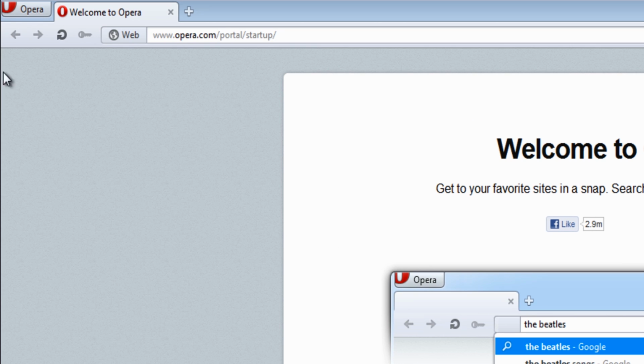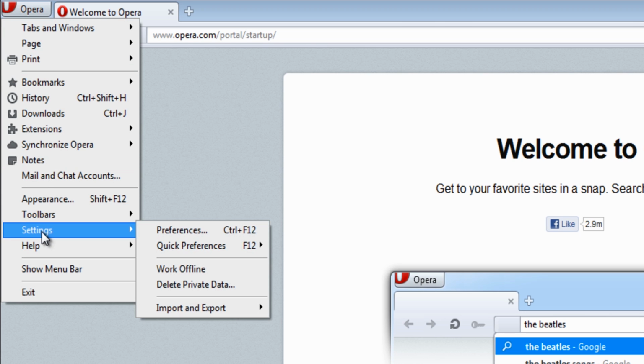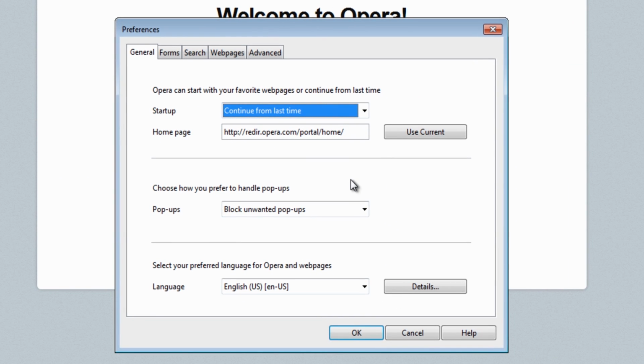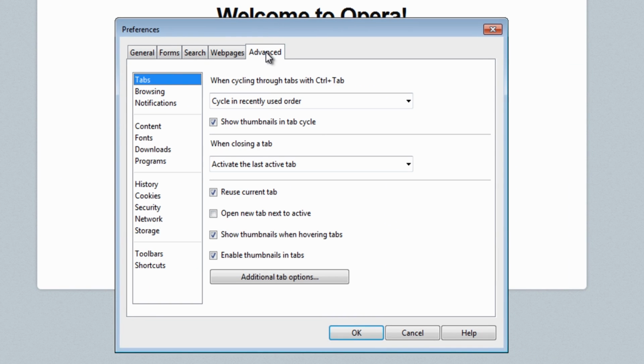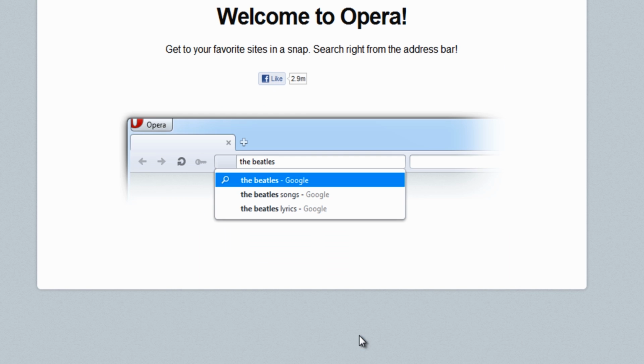Now once you're into Opera, we're going to come up to the top left hand side here. There's a little tab here. We're going to click on this, come down to where it says settings, and then preferences, and then go to the advanced tab here. Once we get to the advanced tab, we want to come down to where it says security, and look for where it says ask websites not to track me, and then just put your tick in there and click OK.